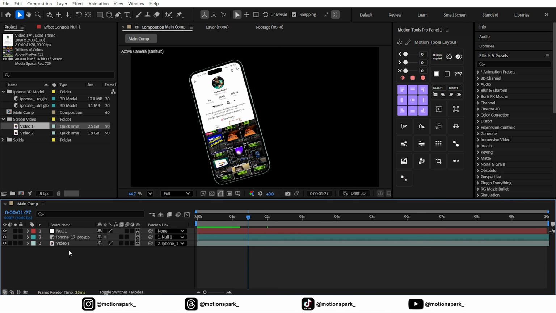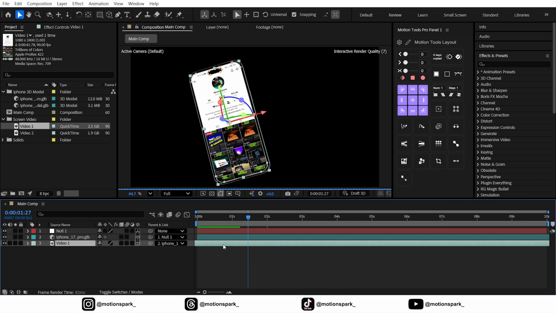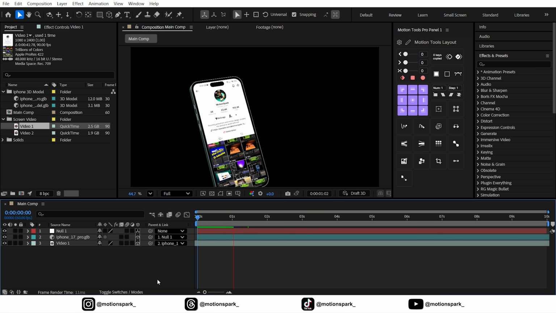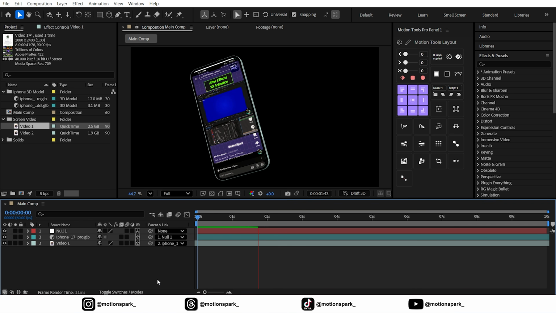Great. Now let's select the video layer and move it forward to adjust its timing. This way, when the iPhone model stops moving, the video will start playing. So we create a more natural interaction in the scene, where the content activates at the right moment.